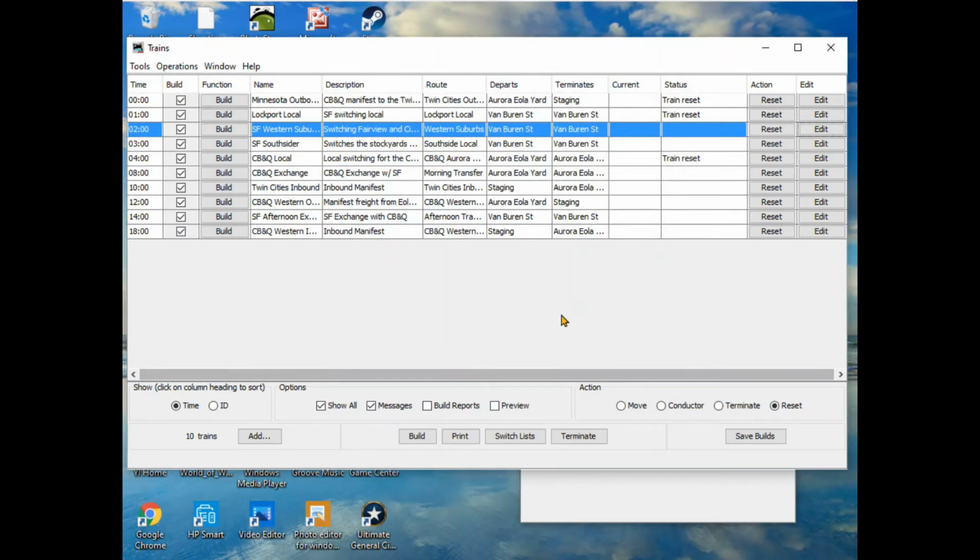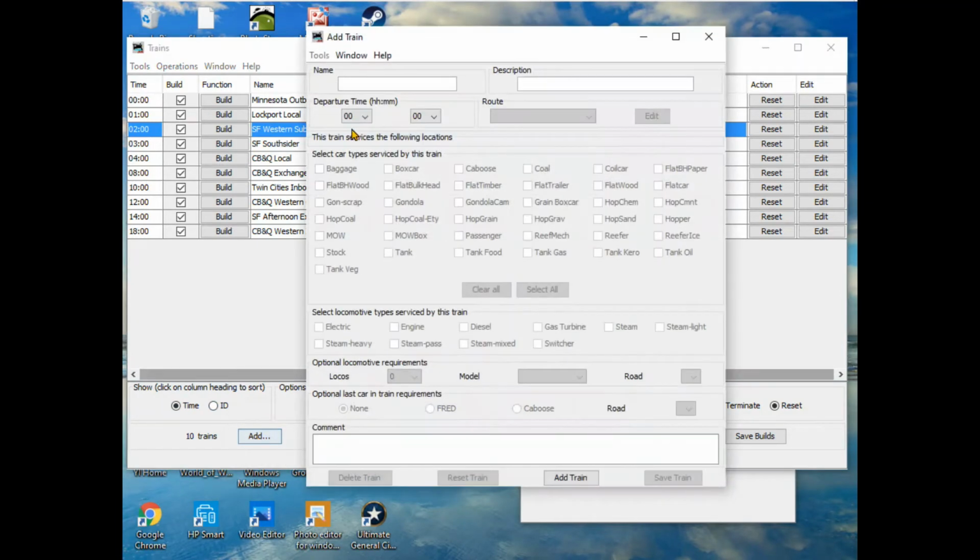Alright, now the last one we have is the Santa Fe Southwest Manifest. So we want to add that. Santa Fe Southwest Manifest. Whoop. Caps lock. Always do that.